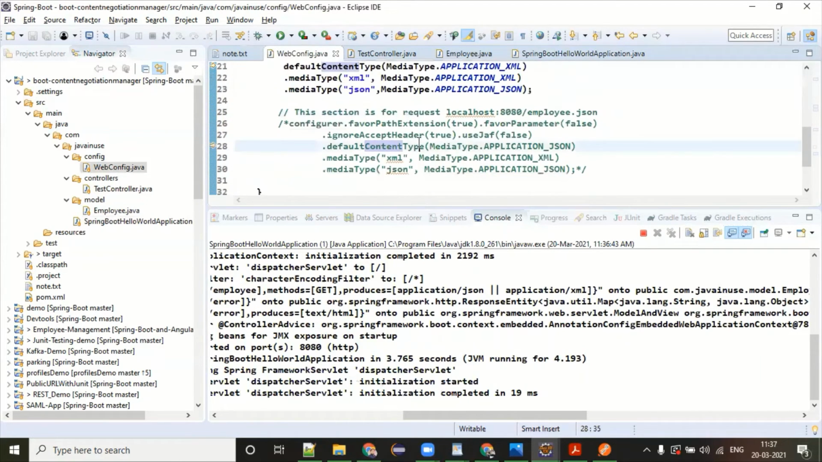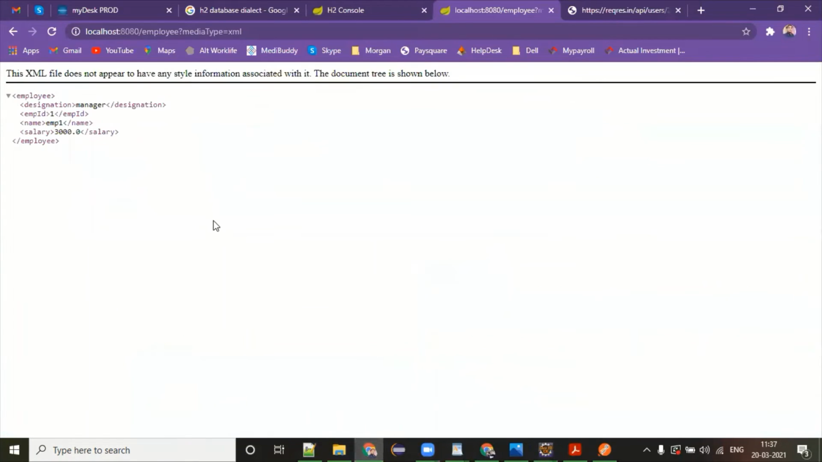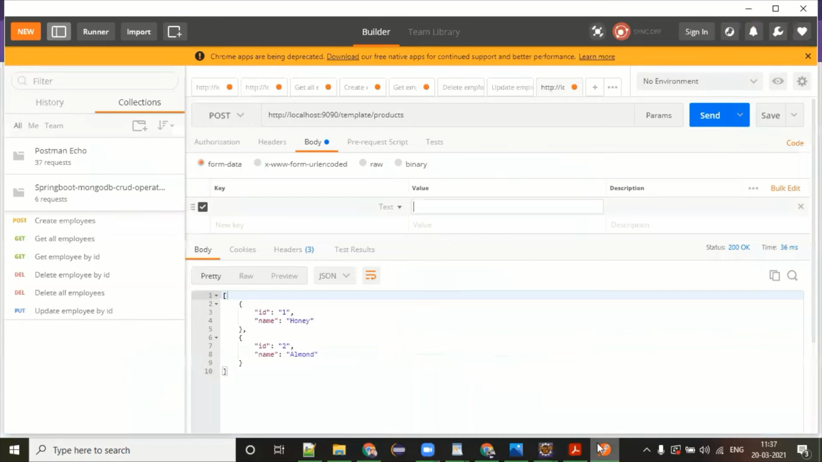If you want to use this part, then I have to uncomment this section, and then hit employee.json or employee.xml. Based on that also, the data will be produced accordingly. Got it? And on the Postman side, you know that. Change the request headers.